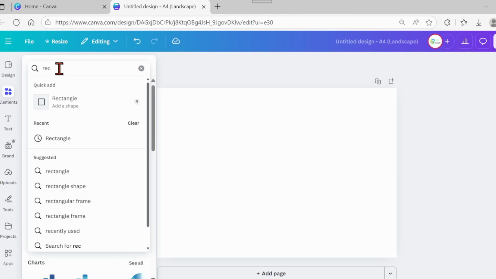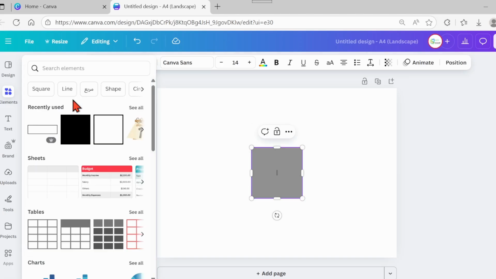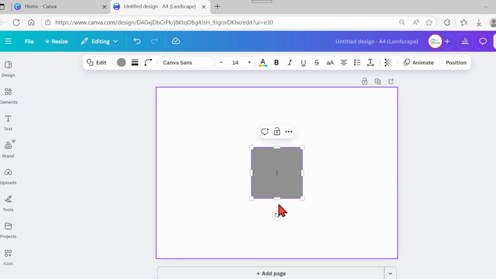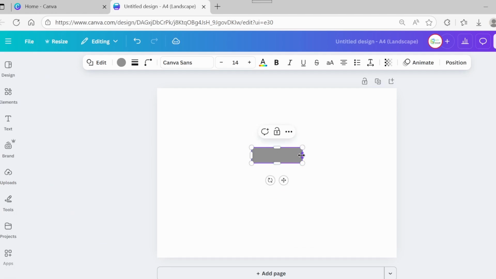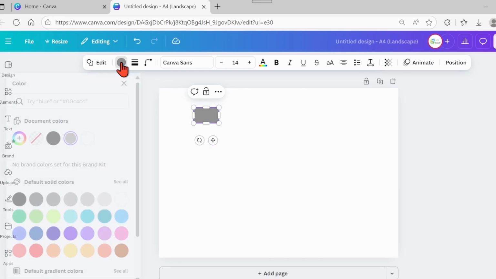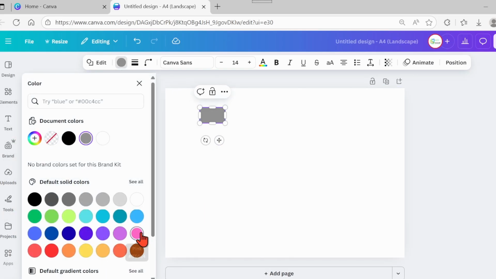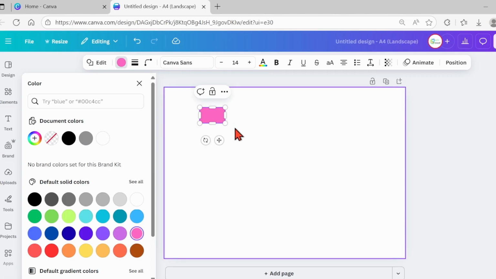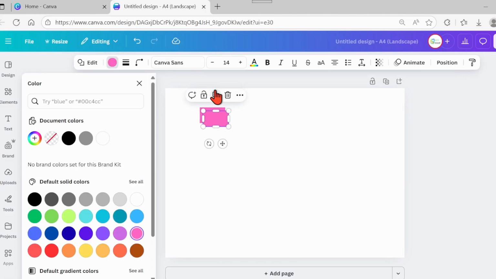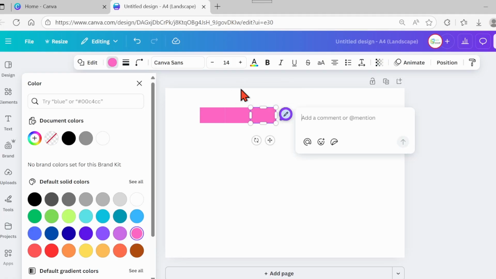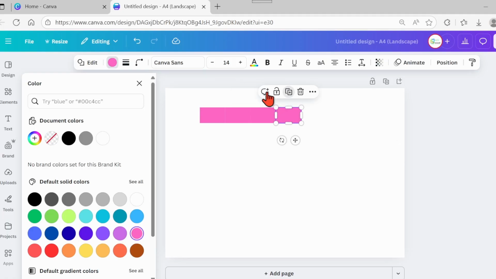From elements we will search for rectangle. Add this shape. Adjust the size. Change the color. Later we will write the name of the session in it. So, we will duplicate it as many sessions we have. We will put 6 sessions. Also, 1 for the break time.